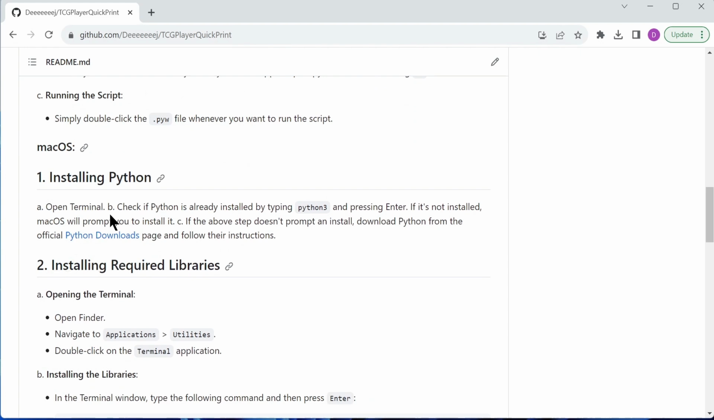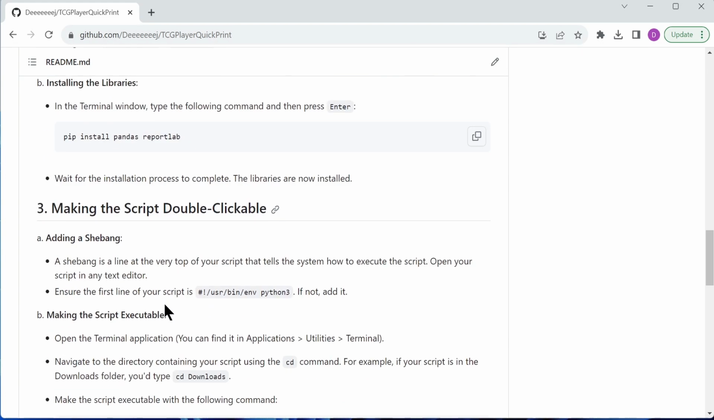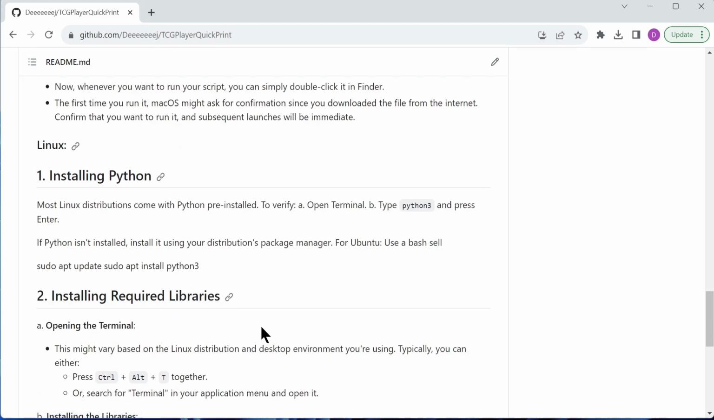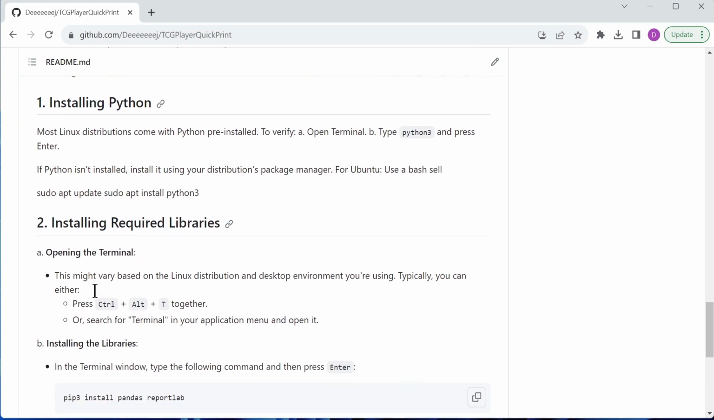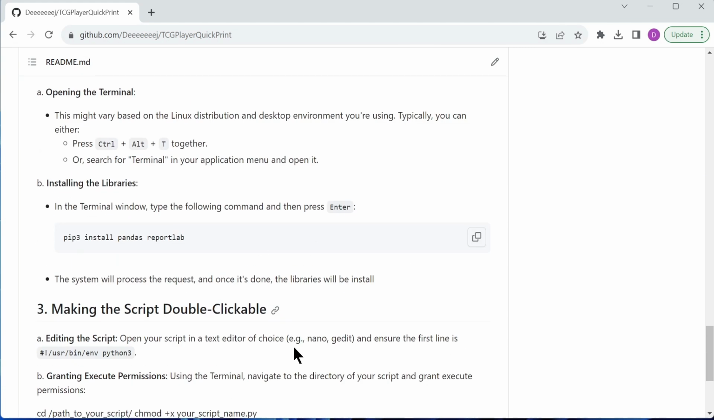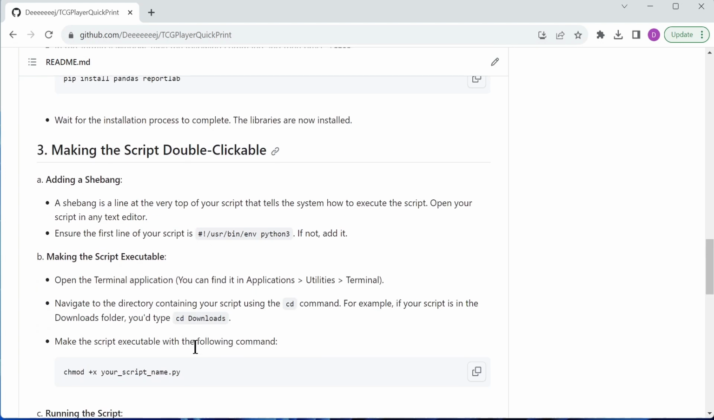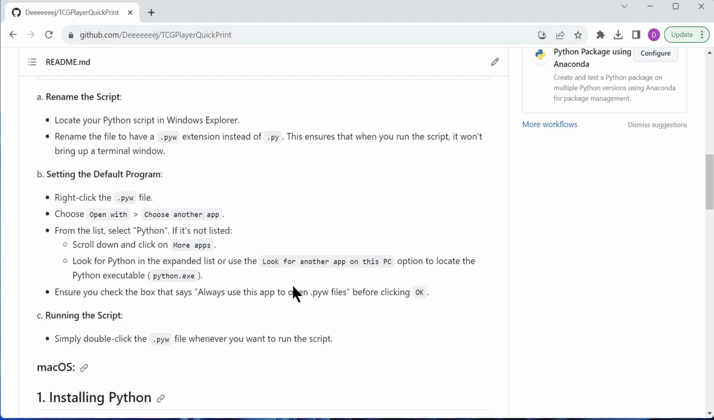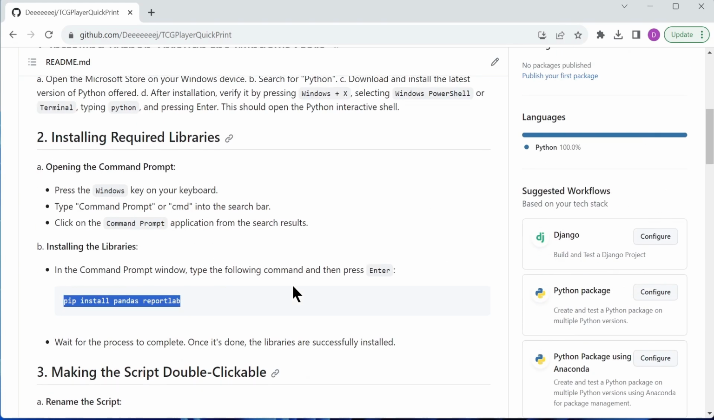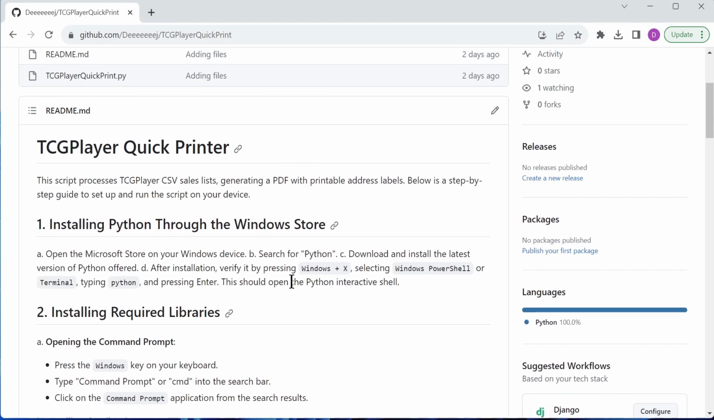I have instructions on how to do this on Mac and Linux, but again, these aren't tested, these were just instructions that I found. I did look through and it all made sense to me. But again, if you have problems, let me know and I'll help you work through them. Just make a comment or contact me on my Instagram, catchemallcards, however you can get a hold of me.